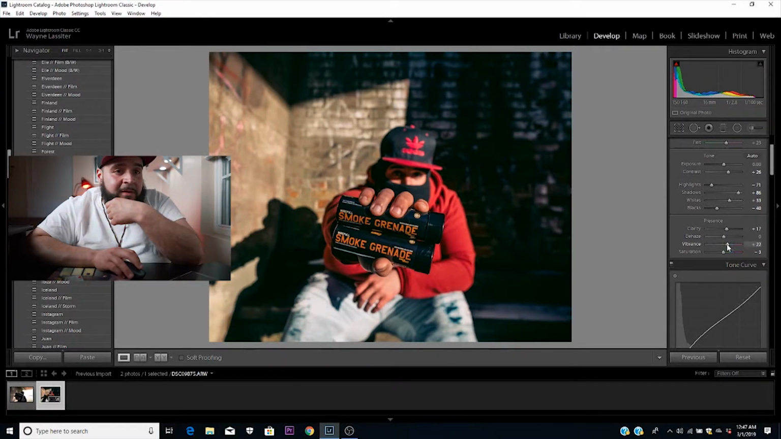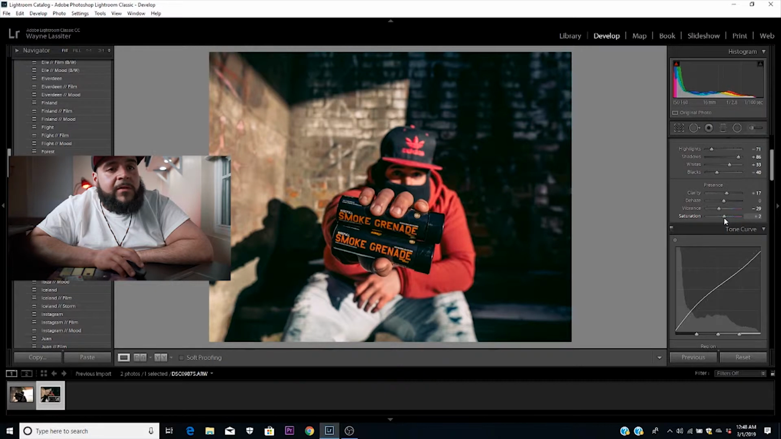The vibrance, I'm gonna bring the vibrance down, and maybe bring the saturation up. Yeah, like that. Just for shits and giggles, guys, I'm gonna bring the saturation down, bring the vibrance up. I think I'll leave it like this. I'm gonna leave it like that.